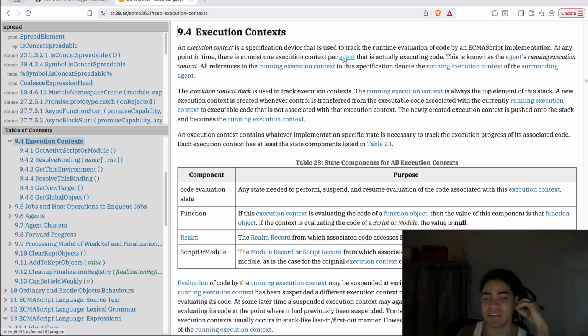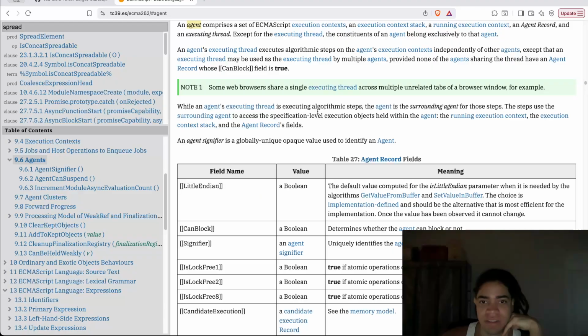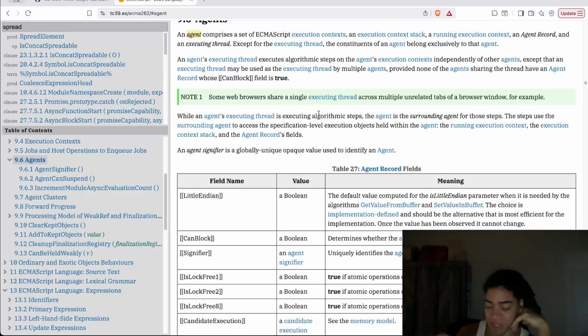And the unit of execution is the minimal stuff that JavaScript requires in order to execute that particular code. Here we have things like the execution context, which has the lexical environments, and also contains the code that is going to be evaluated at runtime.